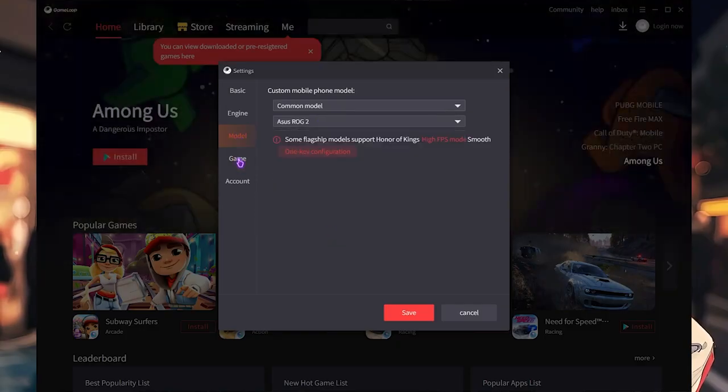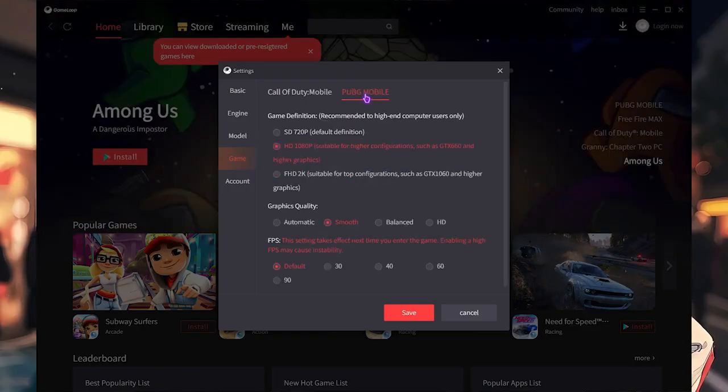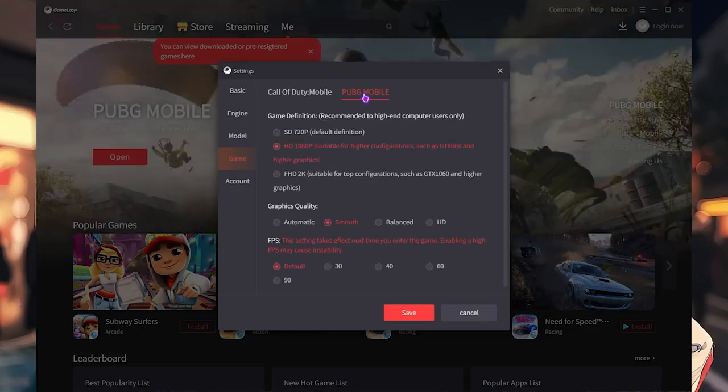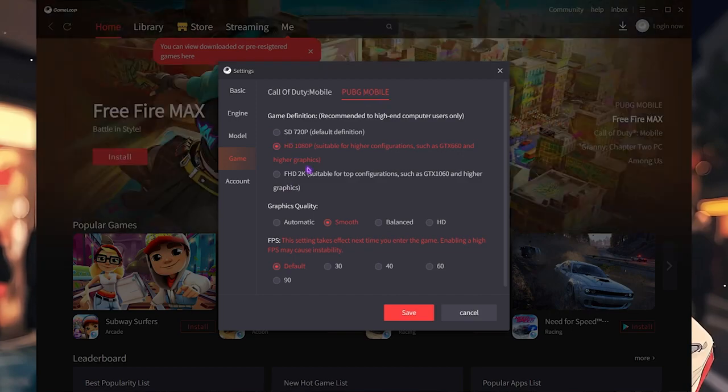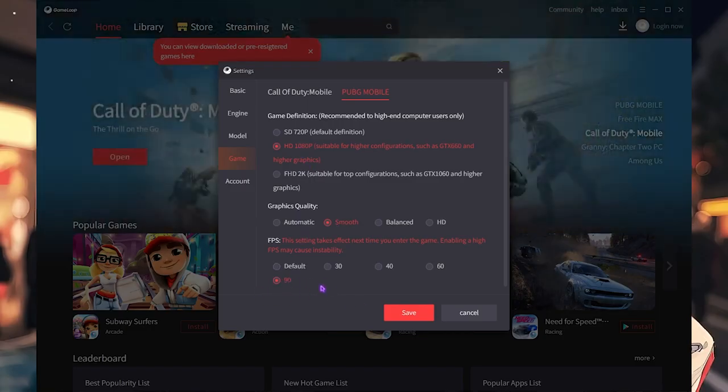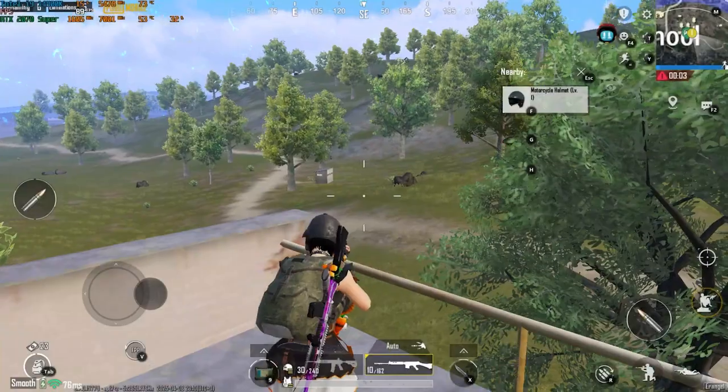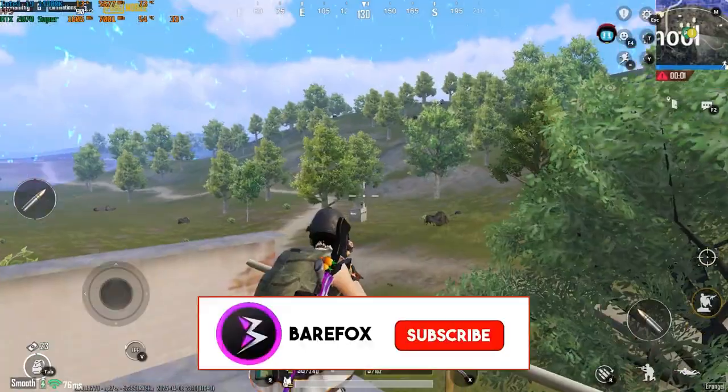Then you have to head over to the game settings and then go over to the game that you normally play. For me, it is PUBG Mobile. For the game definition, I have gone with HD, that is 1080p gaming. For graphics quality, I have gone with smooth. For FPS, I have gone with the maximum available, and then click on the save button. After that, you guys can drop into the game with the best settings available.